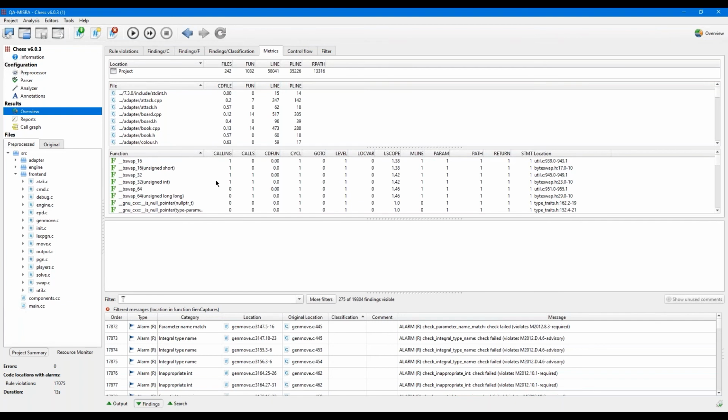If we have a look at the function metrics, there are some things like the cyclomatic complexity or the number of parameters for a function, etc. So all these metrics can be calculated or are calculated. We can define thresholds and check the compliance with these thresholds. That means we generate an alarm if the threshold is violated.